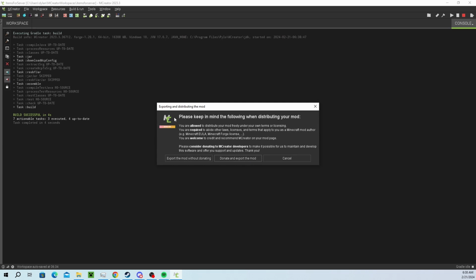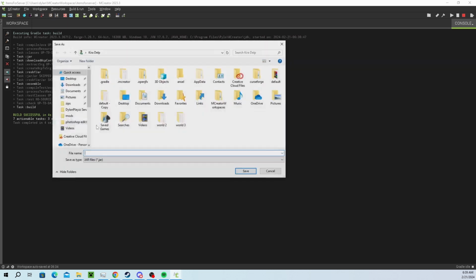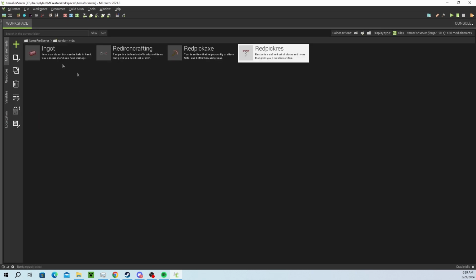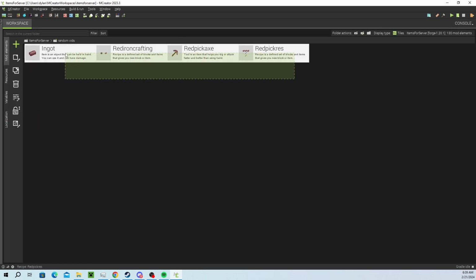If you want to help the people who create Mcreator and everything by supporting them, donating to them and everything else, and helping them further work on Mcreator, since all this stuff is free and open source, you guys can do so with this button right here. Click donate and export the mod, or you can click export the mod without donating. Once you do that, a pop-up will show up and you can go ahead and name that and export it wherever you want. I'm not going to export that because I don't need to.